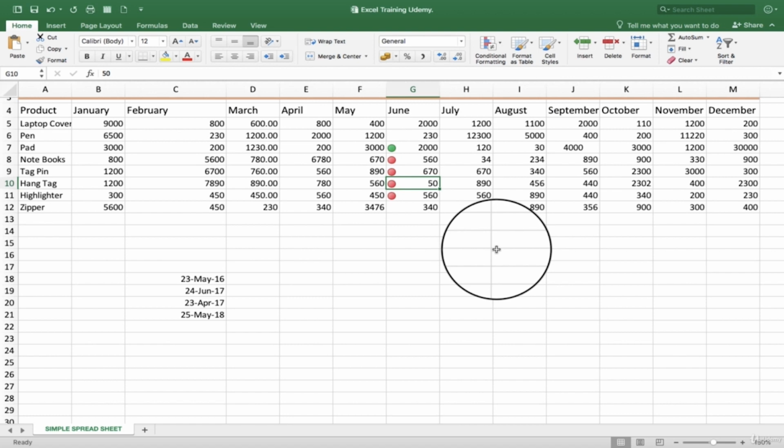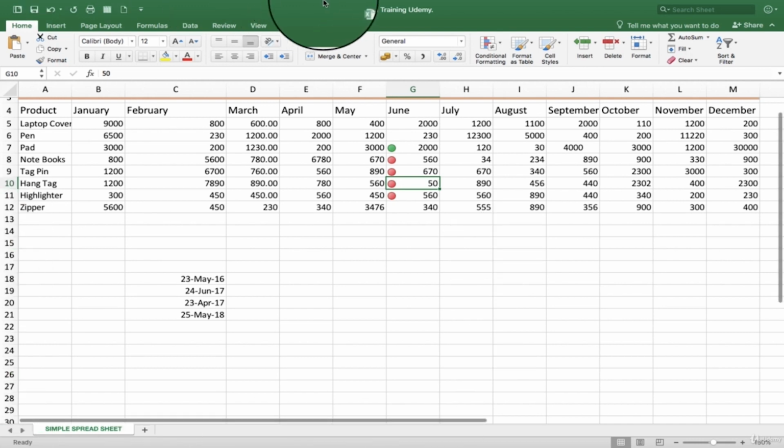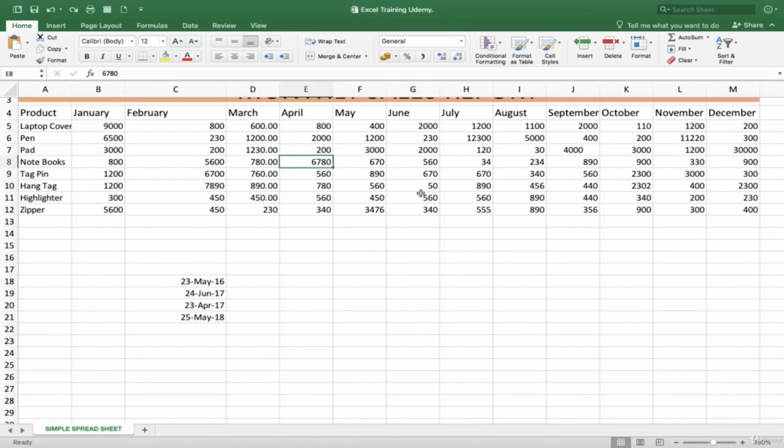So you can present and display your information in various graphical ways so that it becomes very easy for the viewers or the decision makers. That's all for today's lecture. Now we'll learn about inserting tables.